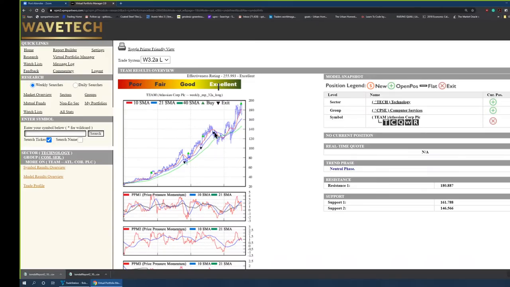Yeah, so is there a way, I know it's not in the system right now, but is there a way that you can introduce some kind of filter where we can set up the settings of 200 plus ER rating and buy signal with a sector, the group and the symbol, something like that, to optimize a little more.